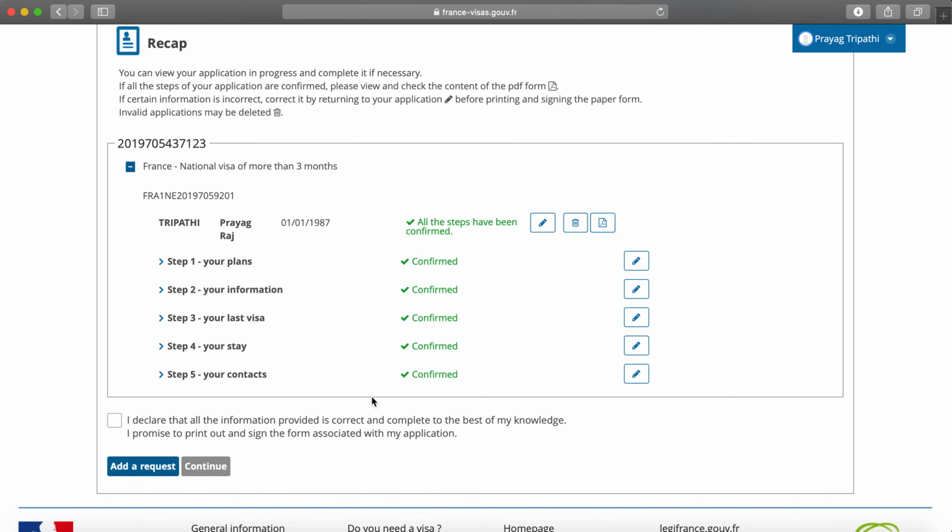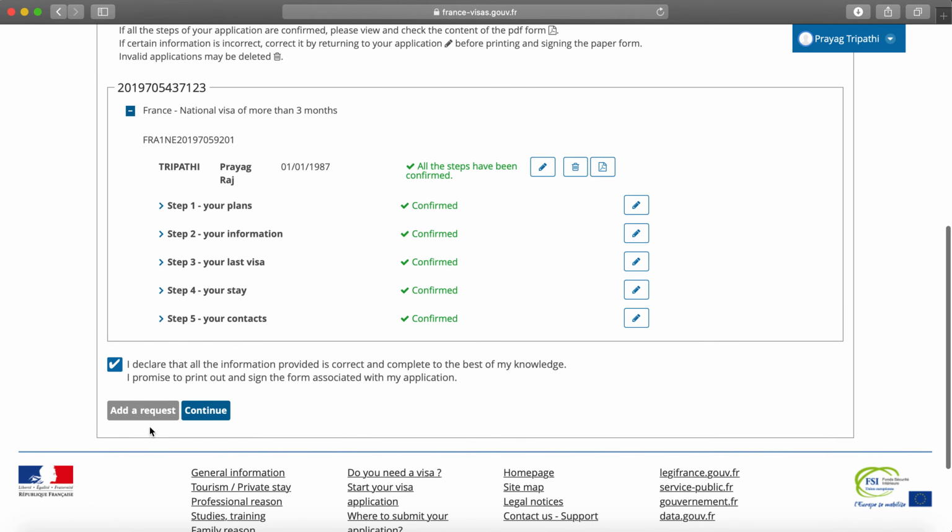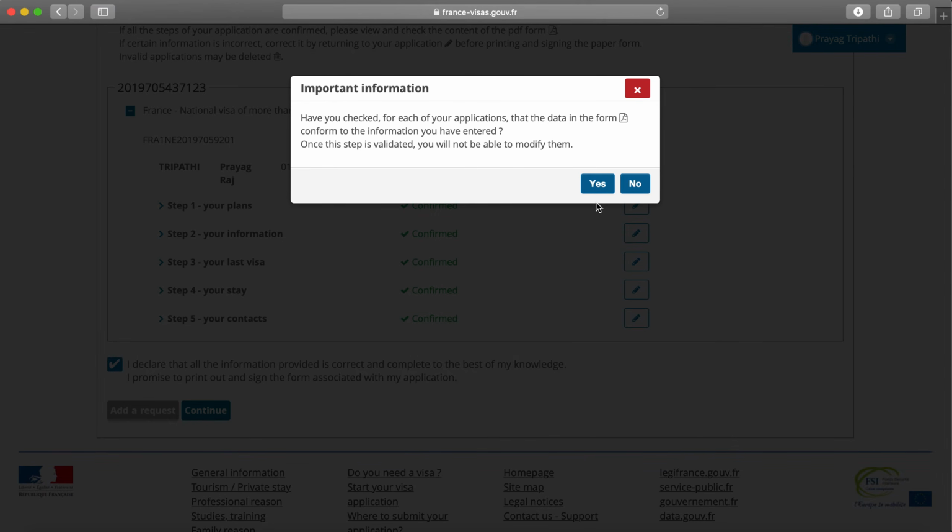Okay, so let's say my application is perfect, I declare, and I click on continue. If you have more applicants going with you, let's say your wife or your kids, you click on add a request. Otherwise, you click on continue. And have you checked for each applicant that the data in the form conform to the information you have entered? Once the step is validated, you will not be able to modify it. I would select yes, and let's see what happens.